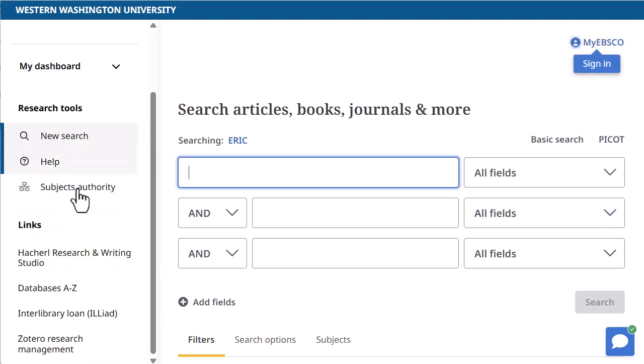And for more help, check out the menu on the left, and there's easy links to the Hackerill Research and Writing Studio, which is a great resource to help you find sources and learn how to use them. There's more databases that the library has access to, a direct link to the interlibrary loan, and a link to Zotero Research Management, which is a really cool software that helps you organize all the great sources you're going to find.